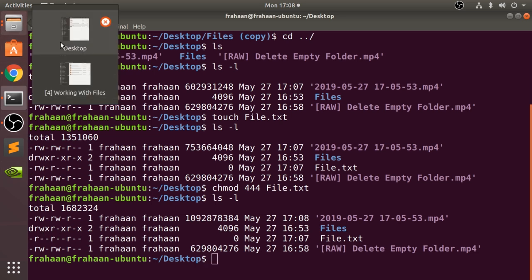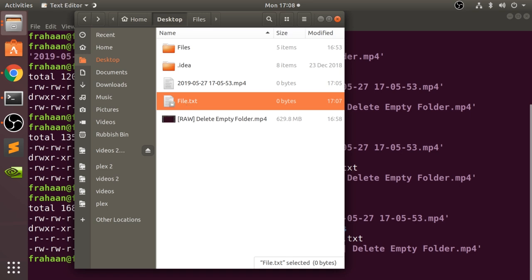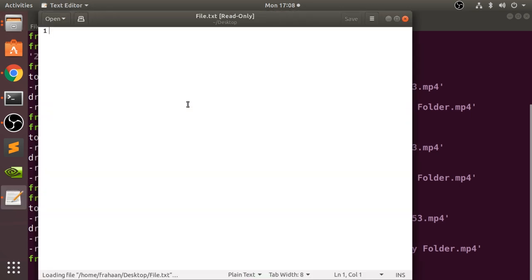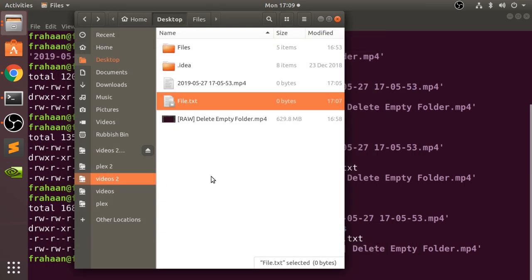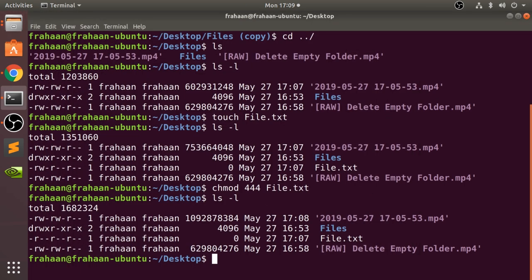Watch what happens if I go to the desktop. There's a padlock there, and I can open it because I am allowed to read it. If I try to save something, I can't. This button is no longer there. If I try to close it, I can save as, or close without saving, or cancel. So I can only read this file at the moment.